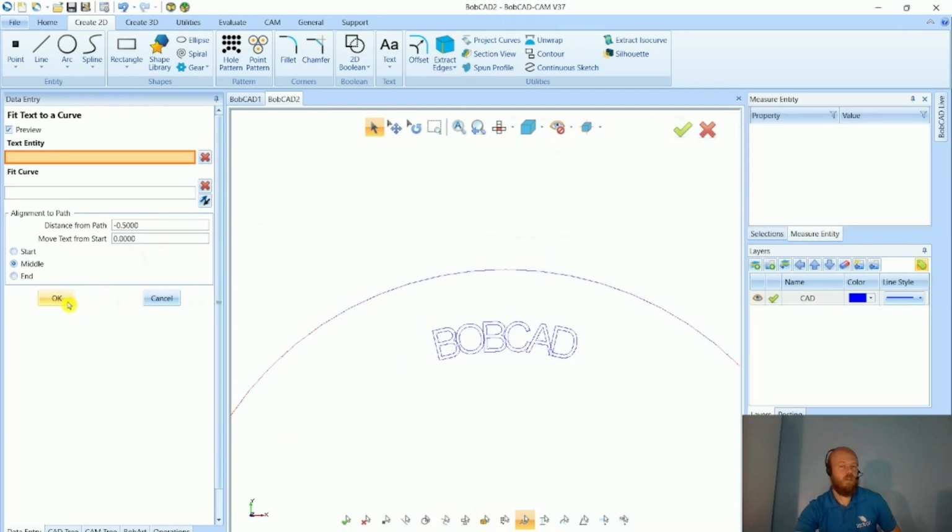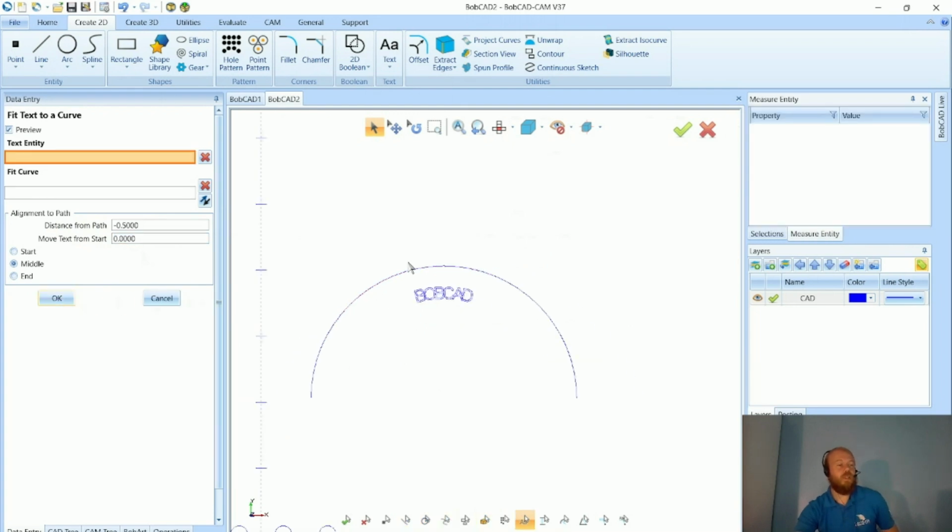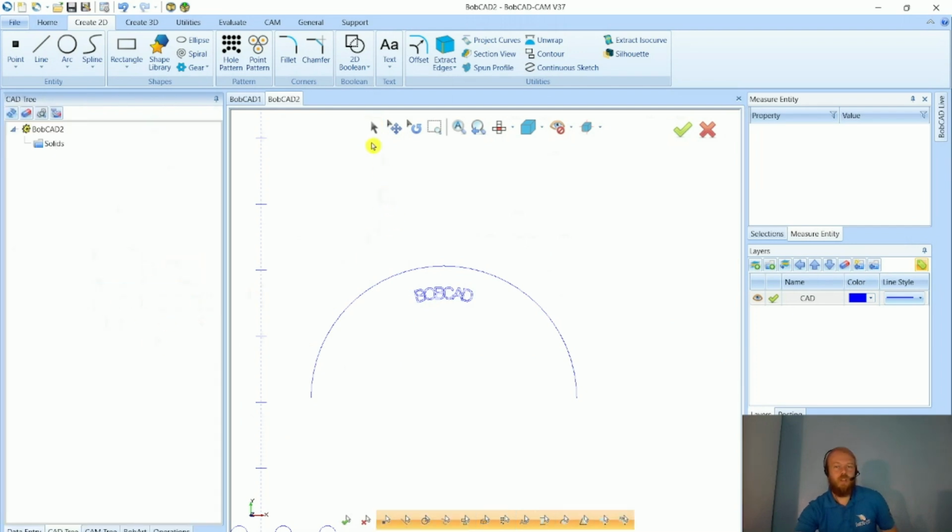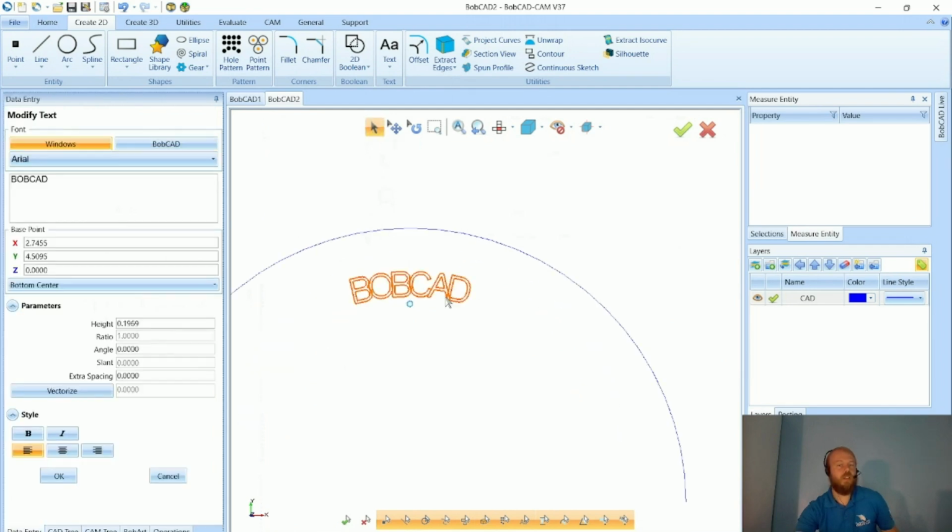You can click OK. And then we can modify any geometry after the fact by canceling out of any function that we're in. I'm going to cancel out, go to the top, go to select mode, and double click on anything that I want here. I'm going to double click on BobCAD, go here to extra spacing, add an extra 0.1 or 100,000 spacing to space it out after the fact there.